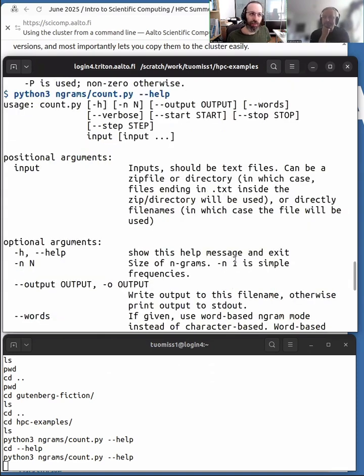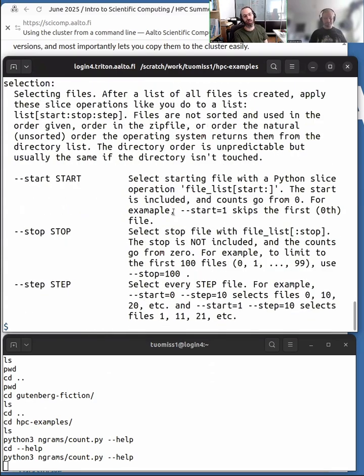So I happen to know that we need one input argument, which is the input text file, but it can also be an input zip file. So we will do python3 ngrams/count.py. And now we're going to refer to the data that's in a different directory. So we start with .. which means go up to the parent directory, and then Gutenberg fiction as the directory.